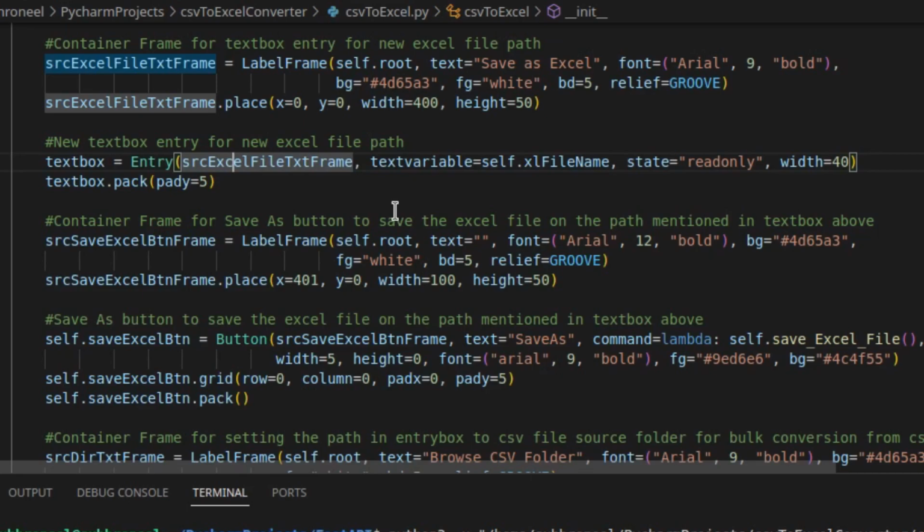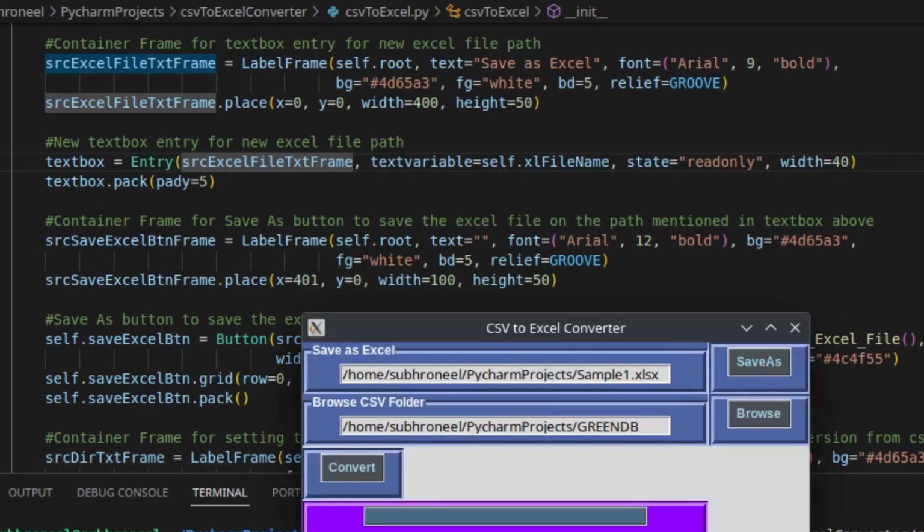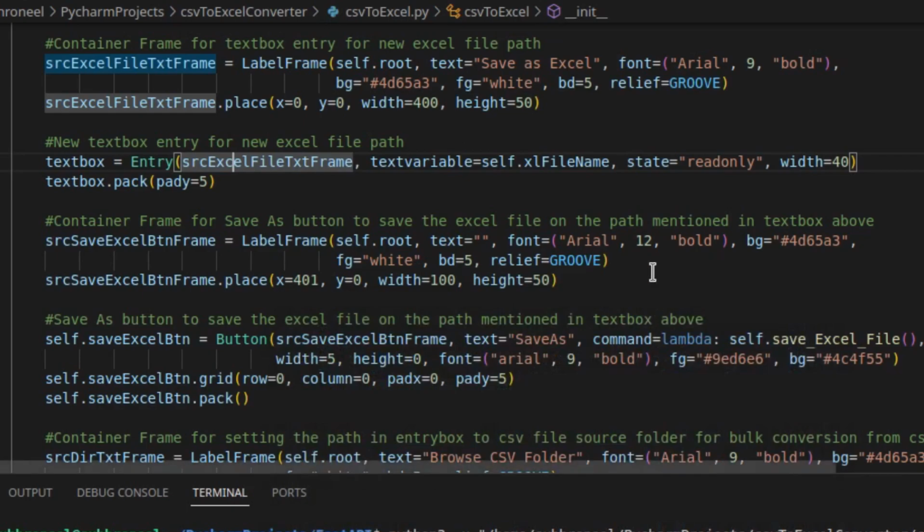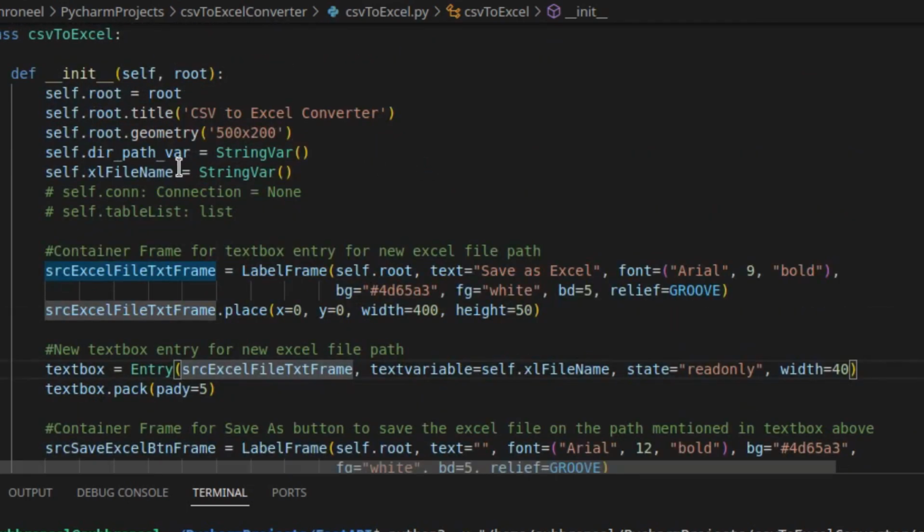For the entry text boxes, both the text box for the Excel file name and the source CSV folder path, the state is read only, because we will not let a user enter anything manually here. We have got two string variables, string var, here.